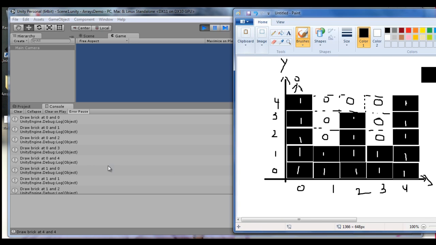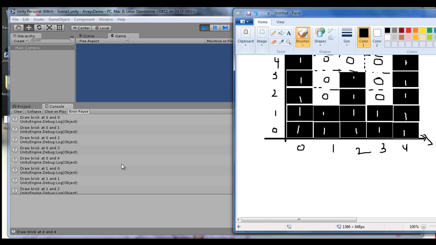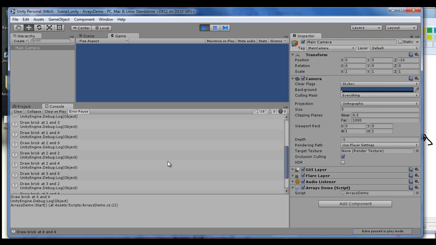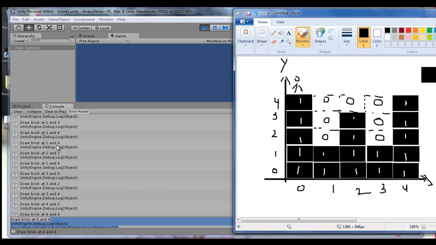We have drawn that. Draw the brick at 0, 3. We have drawn that. Draw the brick at 0, 4. We have drawn that. Draw the brick at 1, 1. Not 1, 1. 1, 0. We have drawn that. Draw the brick at 1, 1. We have drawn that. Cool. Then let's see further. Draw the brick at 1, 3. We have drawn that. Draw the brick at 1, 4. We have drawn that. Draw the brick at 2, 0.